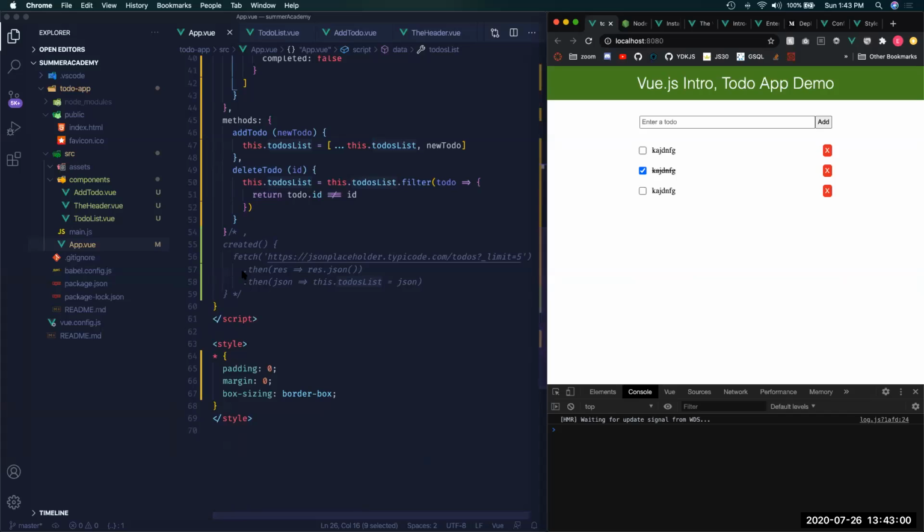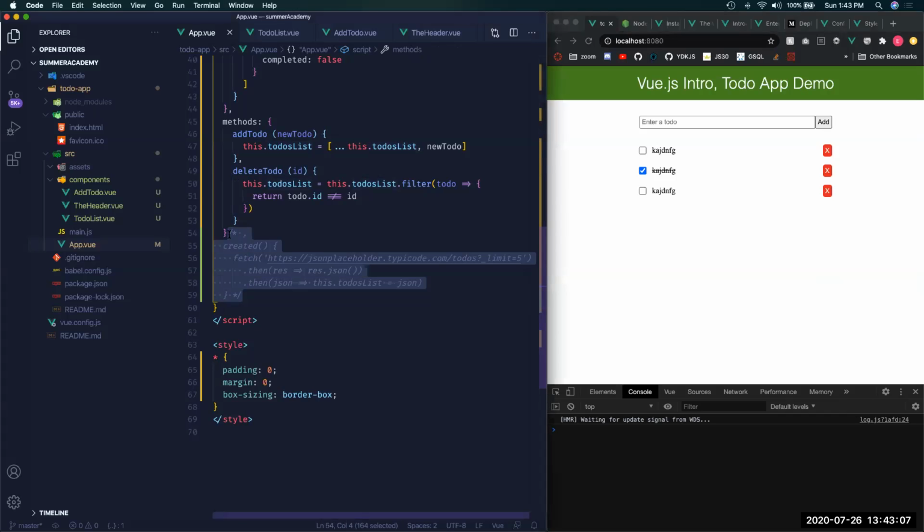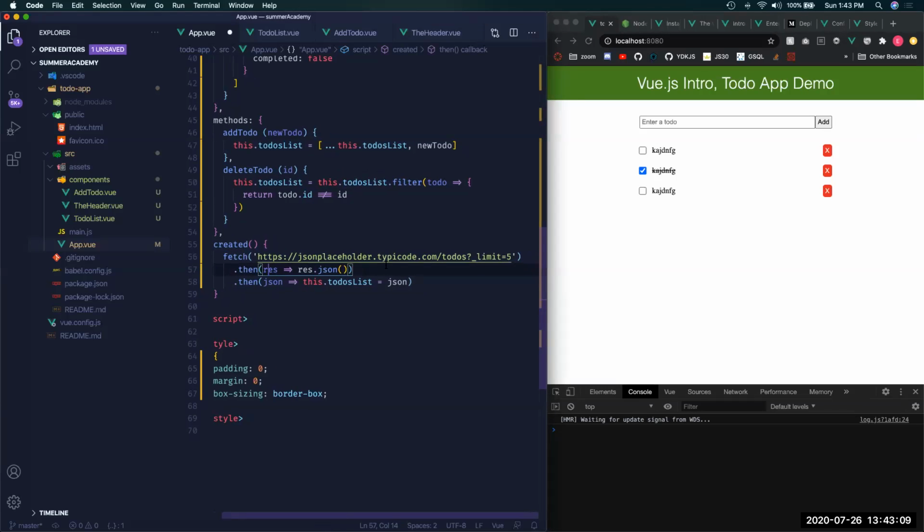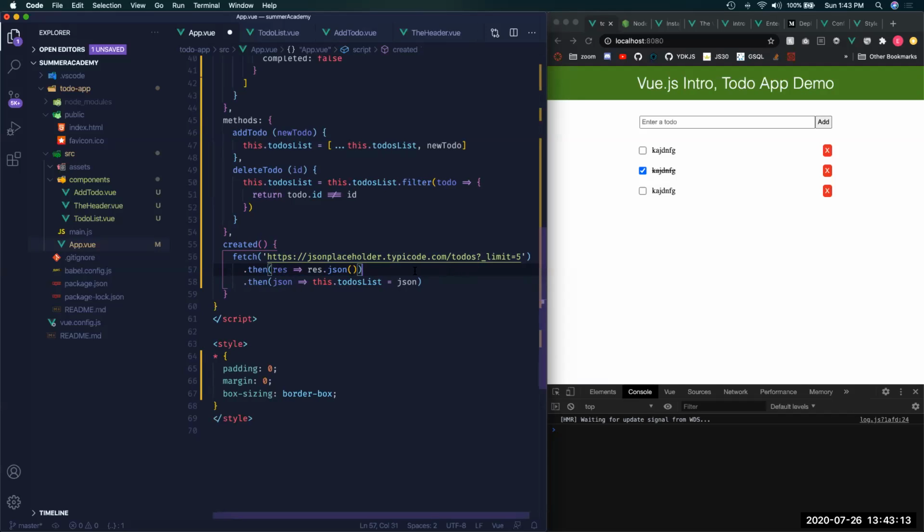If you're familiar with the JSONPlaceholder API, it provides you with to-dos, an API to get a JSON of to-dos. Here I'm just making a fetch call to that API and specifying to limit it to 5. By default it gives you like 200, which is way too many.